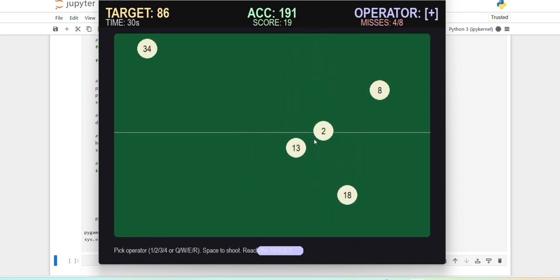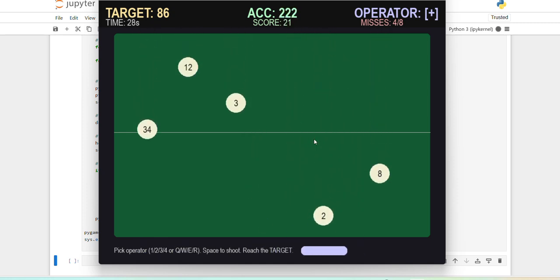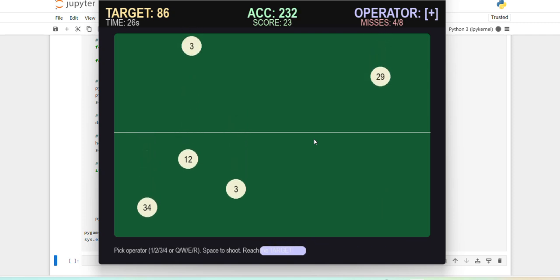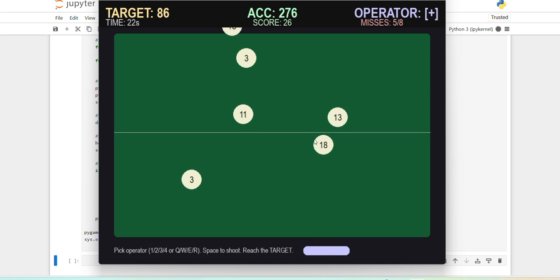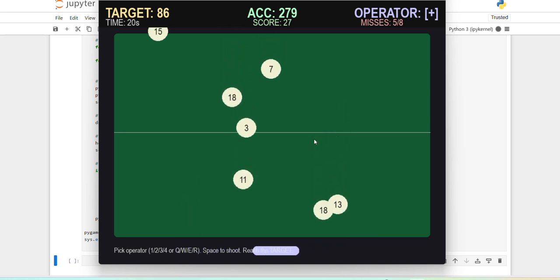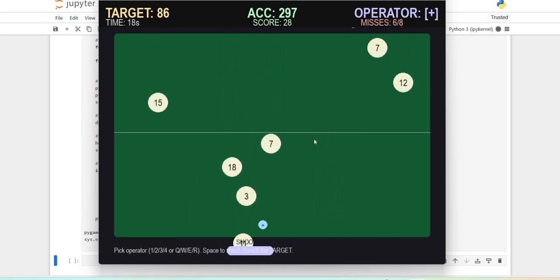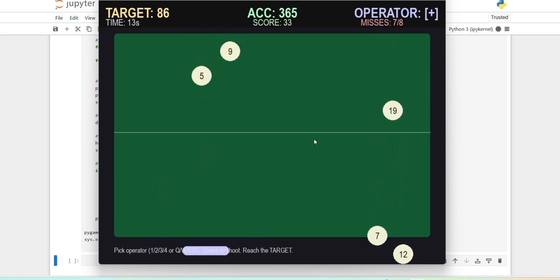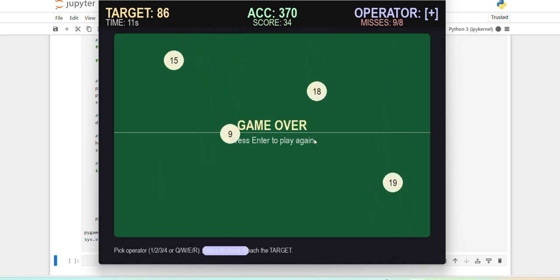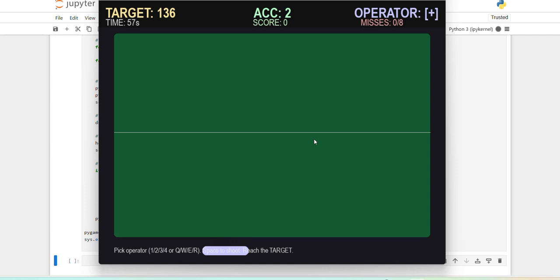Score is 18, 19. Score is increasing, but I don't win the game because the target is 86. Game over. Press enter to start again.